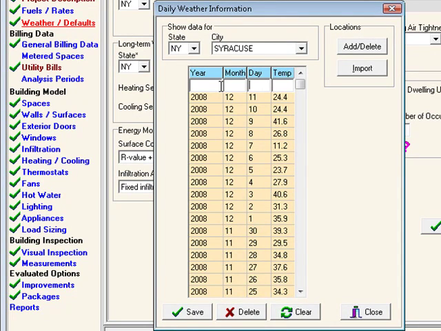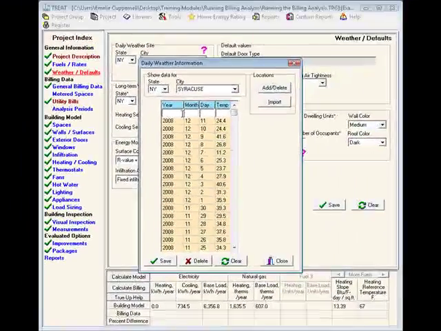You must have daily weather data available for the periods covered by the utility bills you've entered before the analysis can be performed. If the information you see here is not up to date, you can import the most recent file by selecting the Import button.